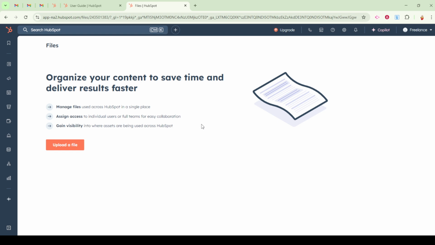I hope this walkthrough helps you feel confident and empowered to manage your digital files within HubSpot. Remember, organizing your files efficiently not only improves the ease of access, but also streamlines your workflow, making your marketing efforts more effective and professional.